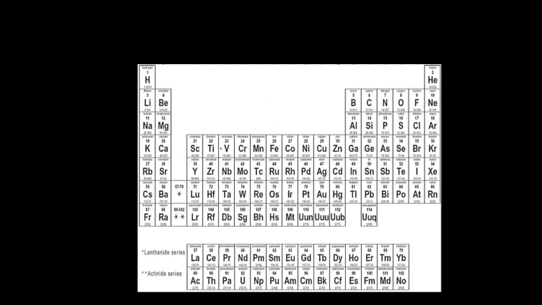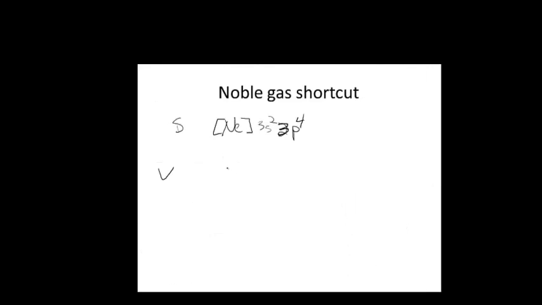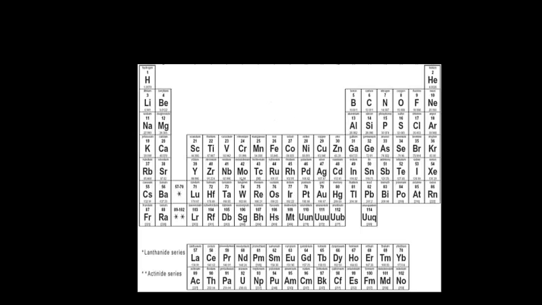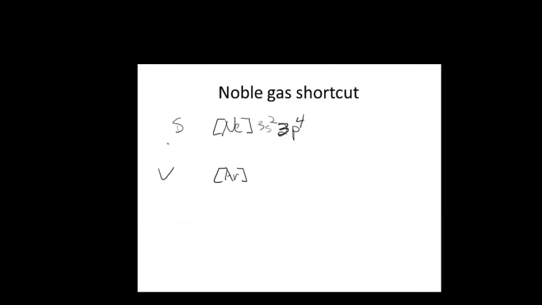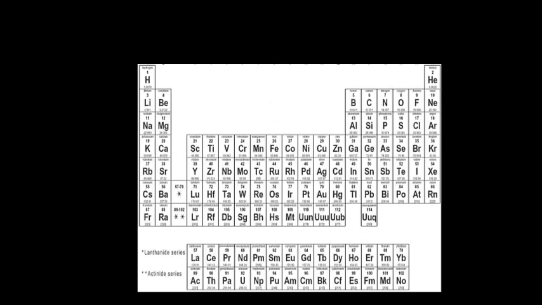Vanadium's right here on the periodic table, so we're going to go backwards until we hit our noble gas. Vanadium's 23, 22, 21, 20, 19, boom, at 18 we hit argon, so our noble gas, so bracket Ar, and now we're going to count everything else from Ar forward until we get to vanadium again. So we go through potassium and calcium. That's going to be 4s2. Now go through here to vanadium.